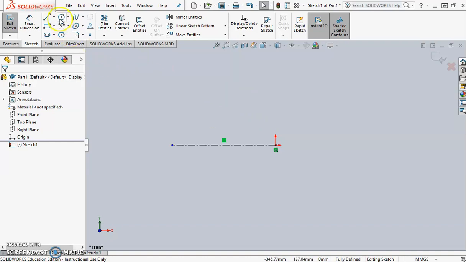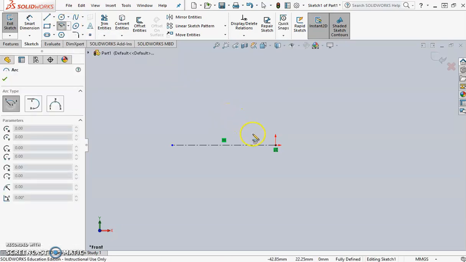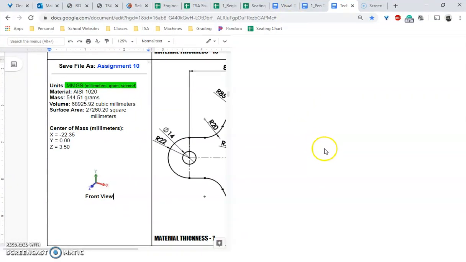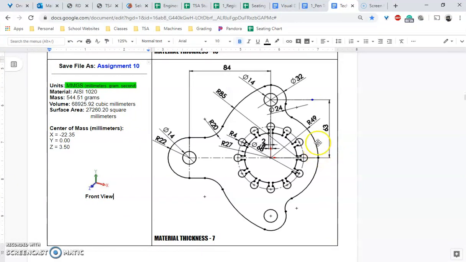For the outside one, there is an arc that starts way over here and kind of curls up and then it curls again. So I'm just going to be using the center point arc, and the center point of this arc is our origin. Just to show you what I'm talking about, this big arc right here on the right side has a dimension of radius 49, and this line shows it's coming from the origin.